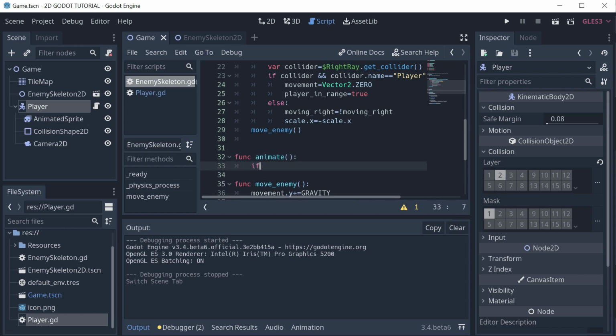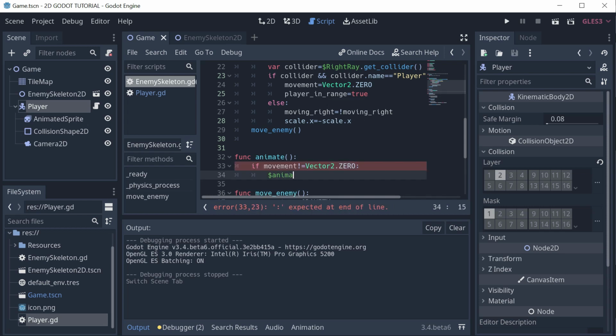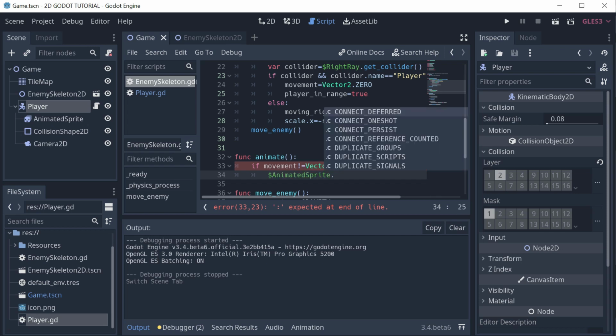And the enemy stops in front of the player as it is supposed to do. Nice. But we have a sliding enemy, and since we are going to introduce the attacks, we need an animation function. Let's do this now. Let's go to the enemy skeleton script and add a new function called animate.